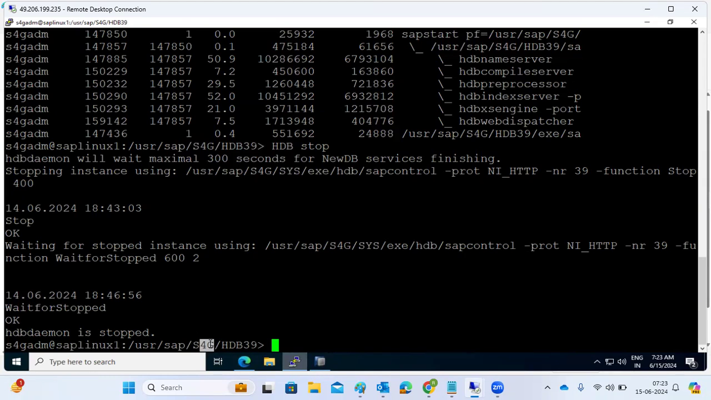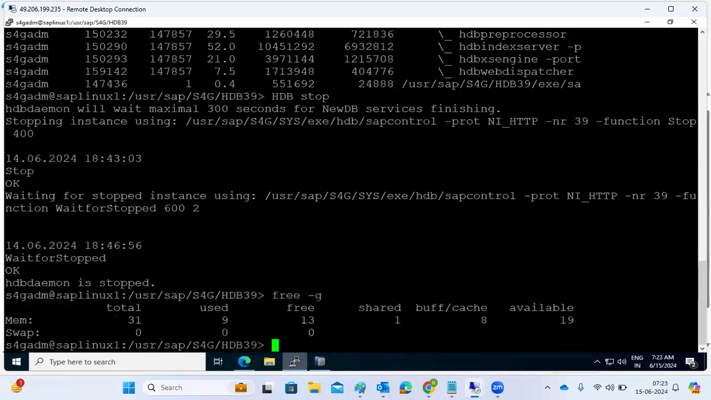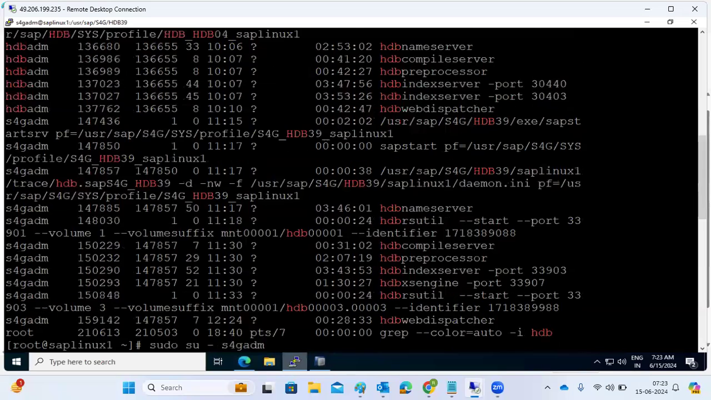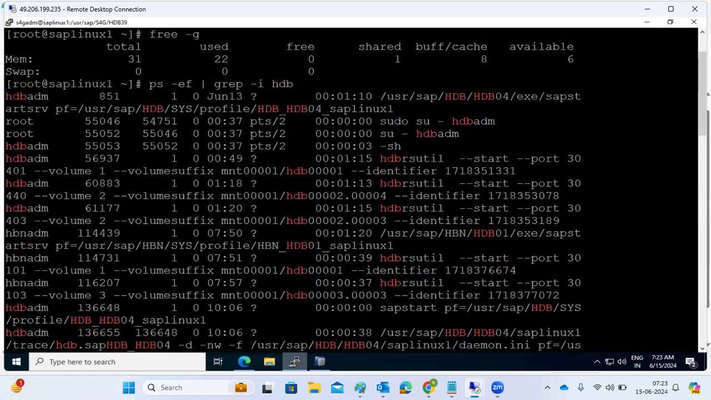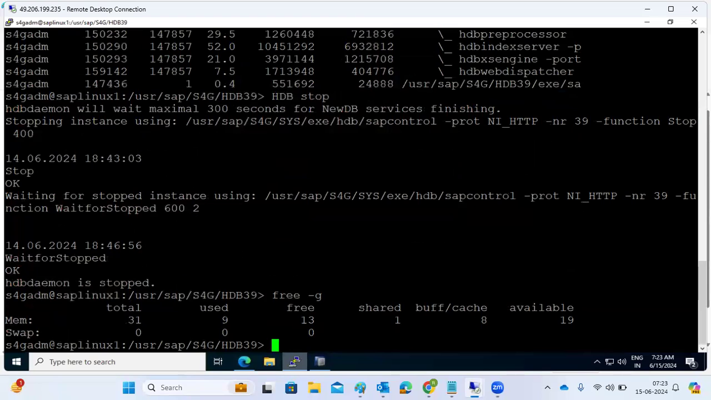Here you can see S4G, we stopped it using the stop command. Now if you run free -g, you see used is only 9 GB. But before stopping, what was the used size? 22 GB. When you stop the HANA database, we got 13 GB of free memory. In this way we can clearly say HANA is an in-memory platform.